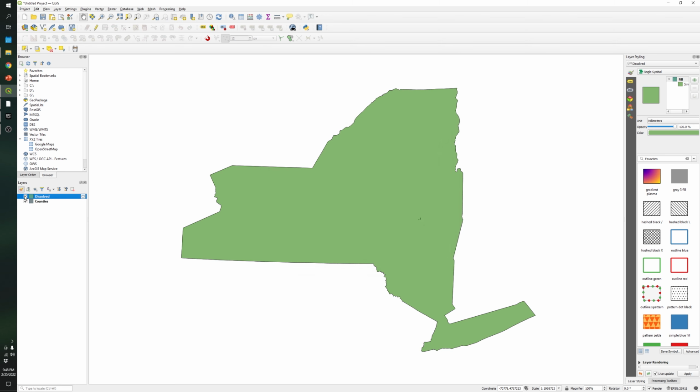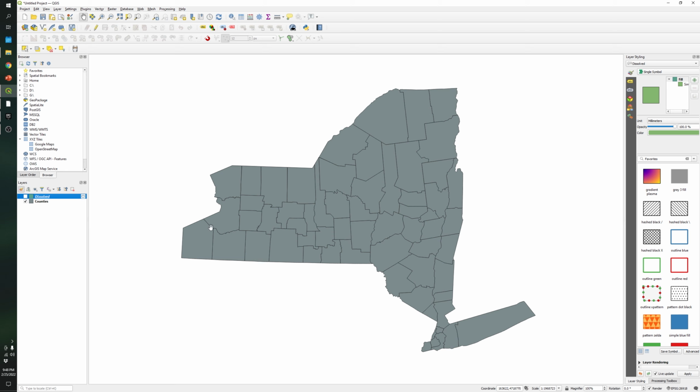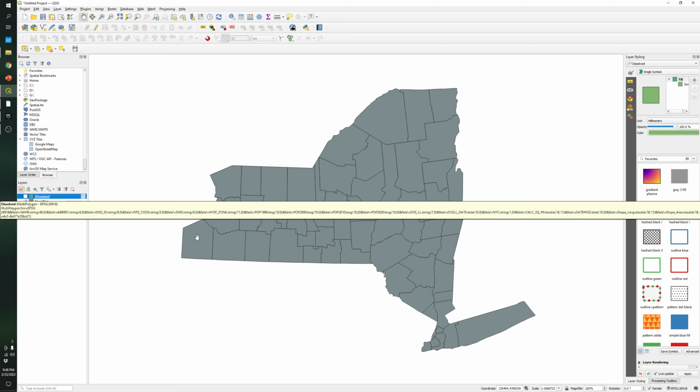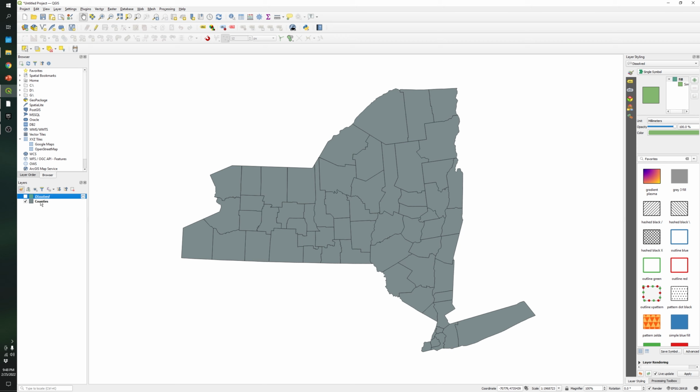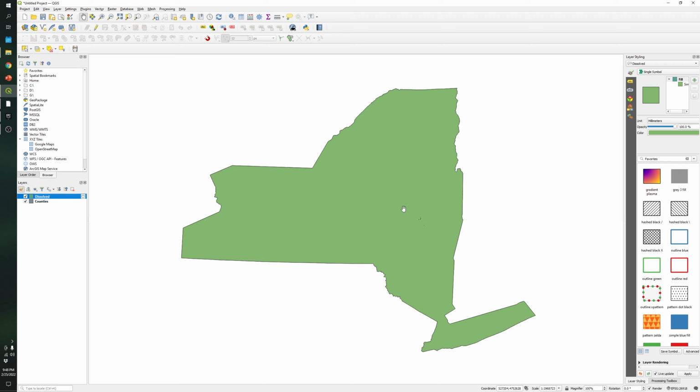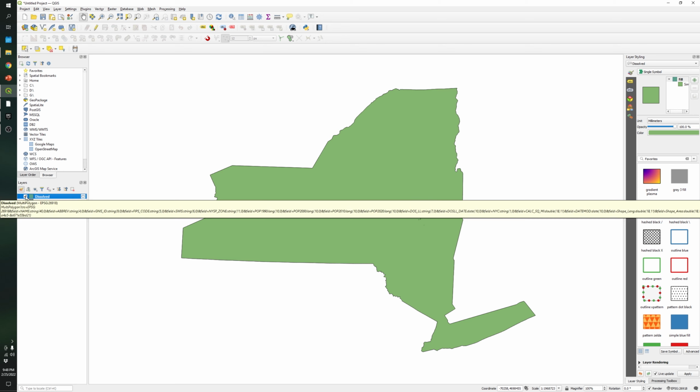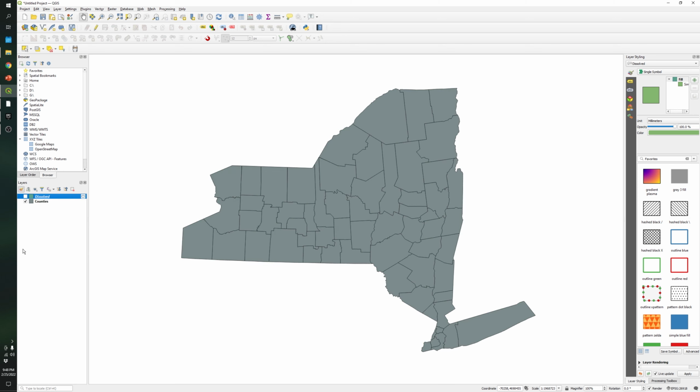And as you can see, the output of dissolve is a new shapefile which has all the shapes dissolved in it. As you can see over here, this shapefile represents the New York state. Let me hide this. So now let's go over union.